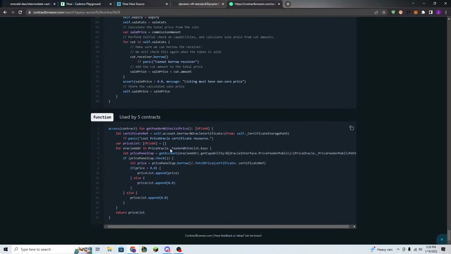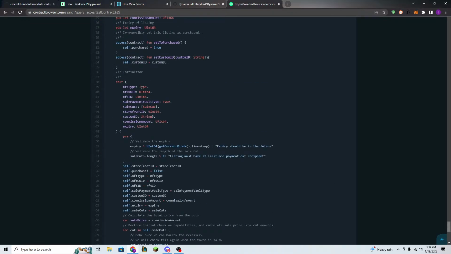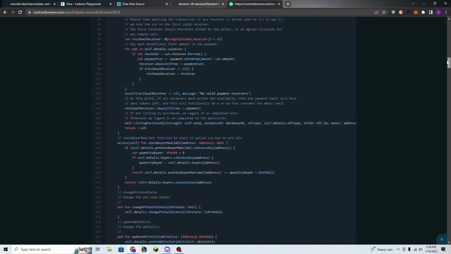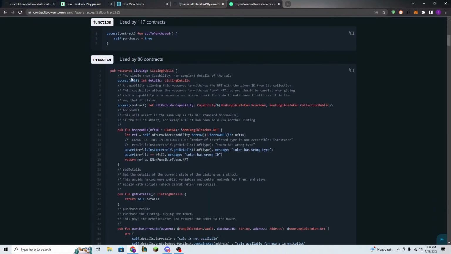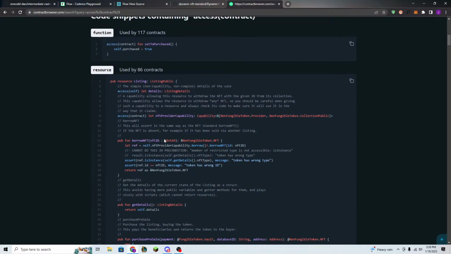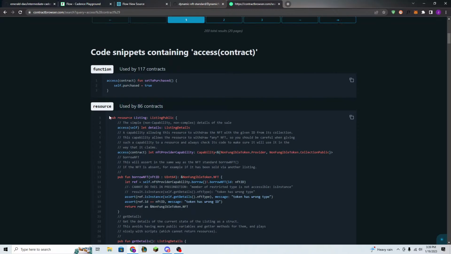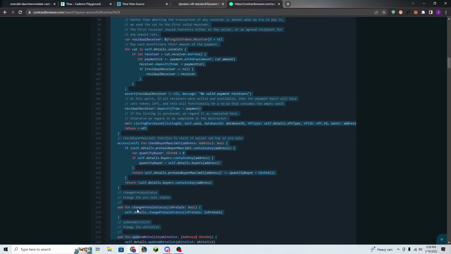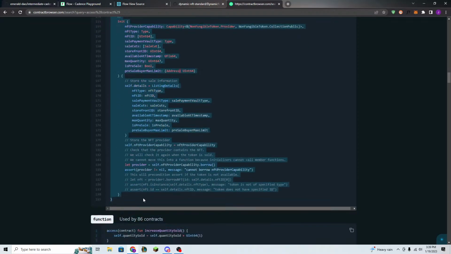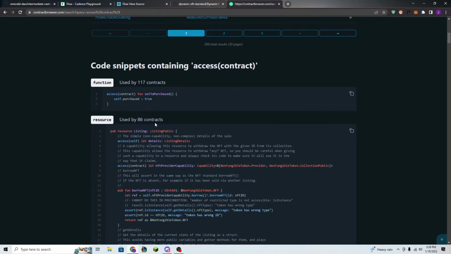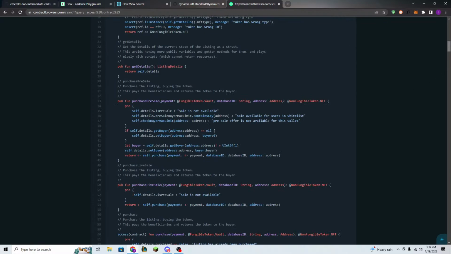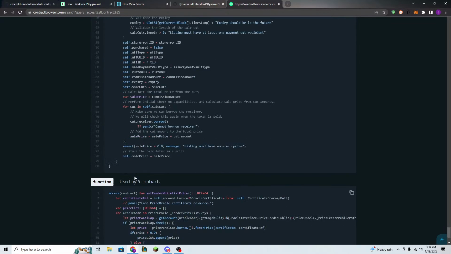You know what's super interesting about this? This is sort of a side point, but it's honestly kind of sad. This listing right here is used by basically every marketplace, and it's used by 86 contracts. This entire snippet. That's crazy. It goes to show you how much duplication there is. Yep, that's nuts. This is so cool though.